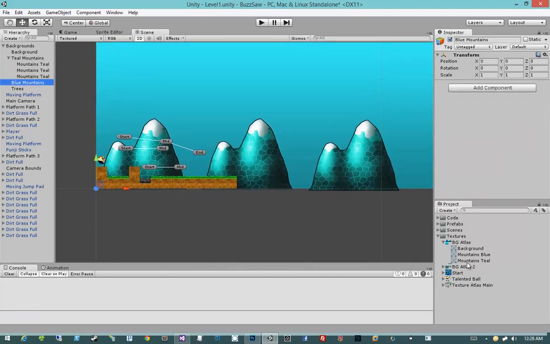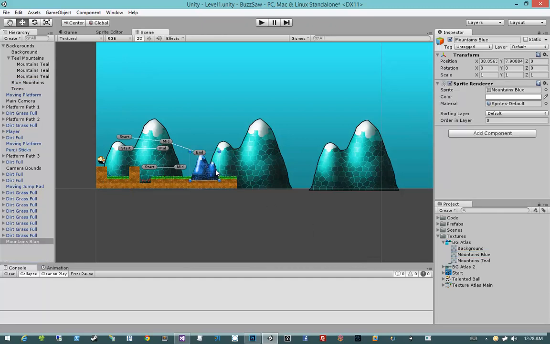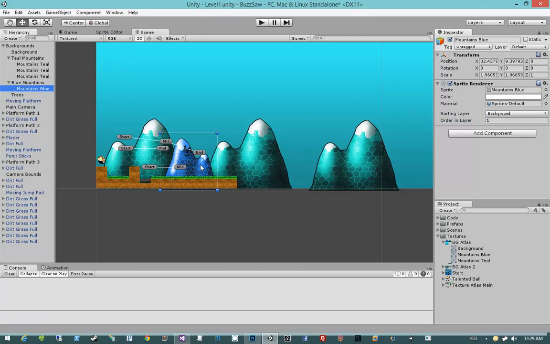Let's work on our blue mountains. So I'm going to bring in mountain blue and start it off at 0, 0, 0. Move it up, and then make it a little bit bigger, but they're going to be smaller than the teal mountains. Okay, so now I have my blue mountains. Let's set their sorting layer to backgrounds, and set the order in layer to 1, so that they'll always appear in front of these teal mountains. Then I want to take this mountains blue and child it to blue mountains.